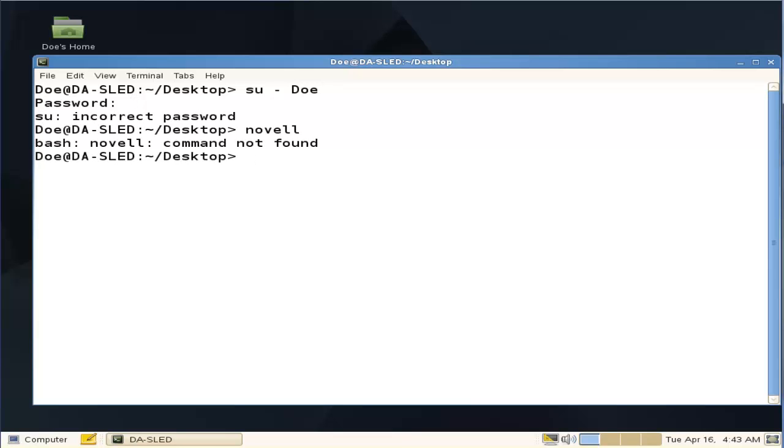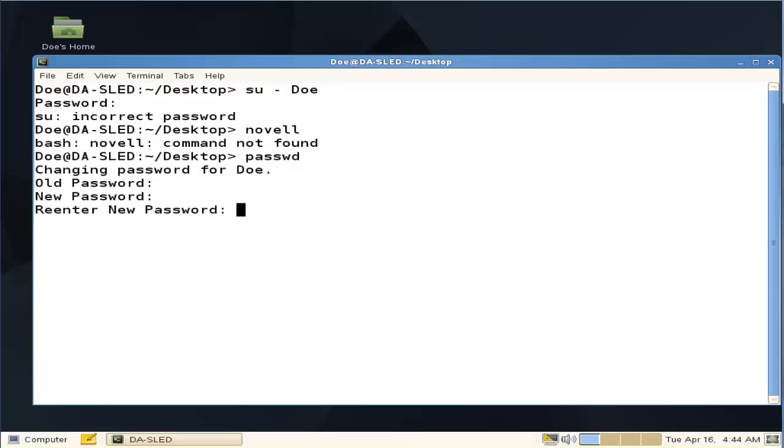Now change the password of the user DOE by entering passwd and pressing enter. You are being prompted to enter the old password of DOE. Now it's asking you to enter the new password, which we're going to use Novell1. Press enter, and it's going to ask you to re-enter the same new password, which was Novell1. You will be notified that your password has been changed. Now log out as the user DOE by entering exit.